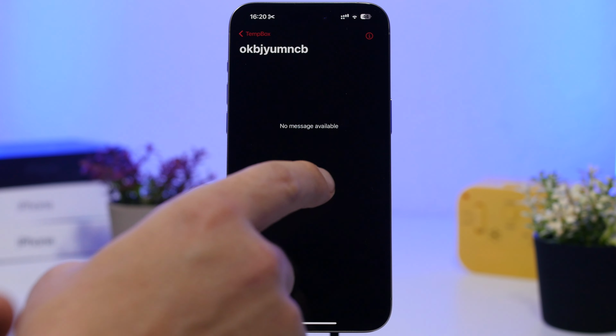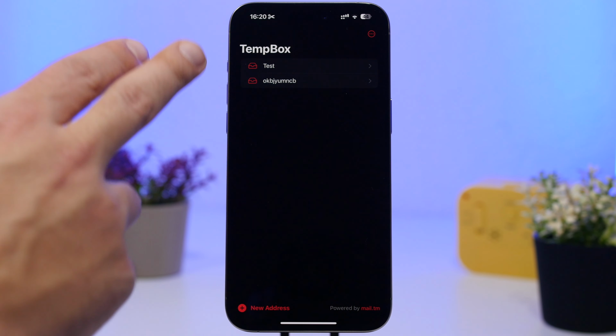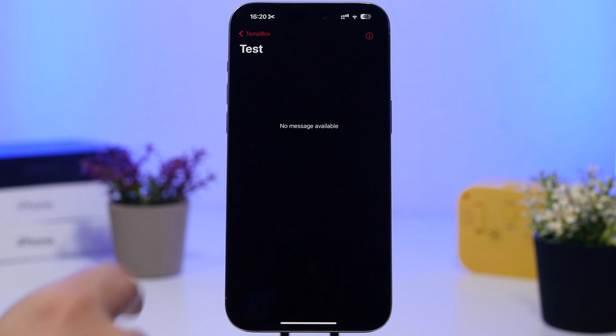So these are your inboxes. Of course, you can create multiple emails, and anytime you need to check the inboxes of one of those, you will see them right here. So you can go ahead and go individually to each of these inboxes.